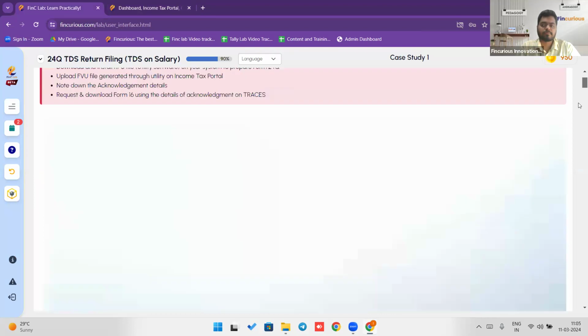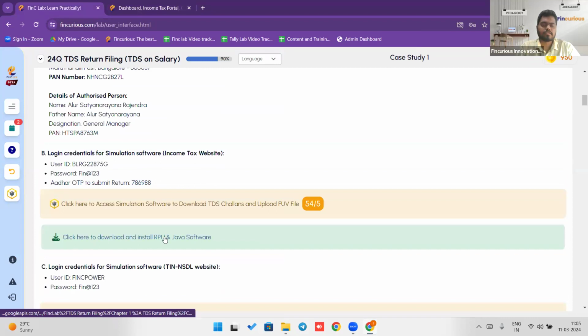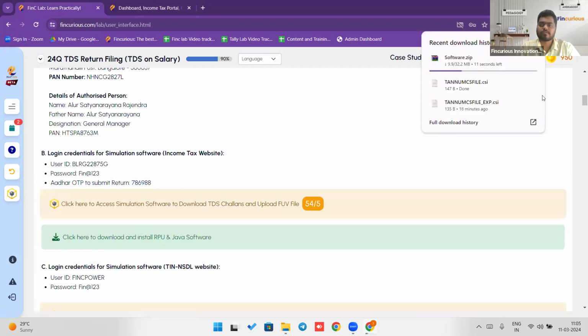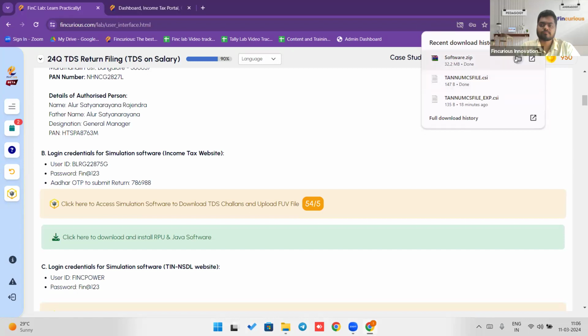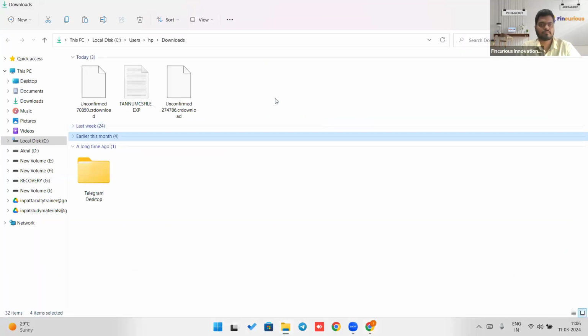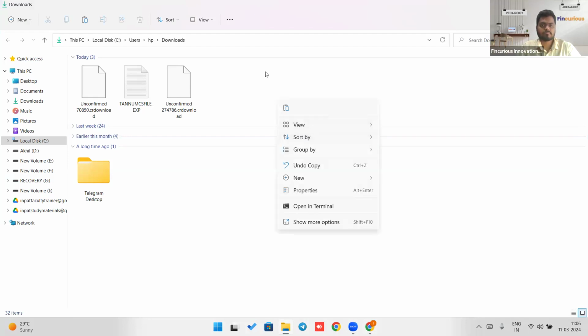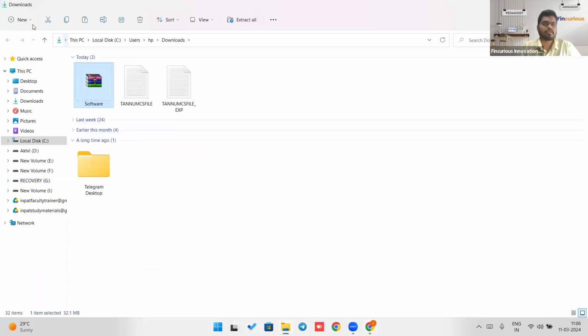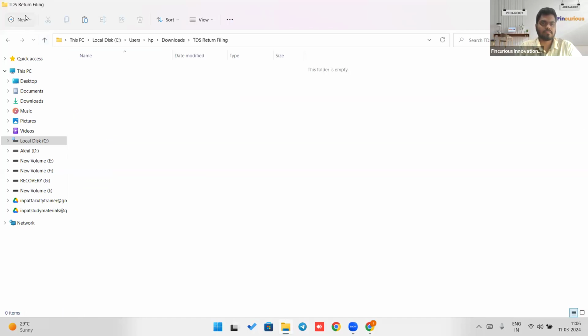Second task, download and install RPU. So how to download and install RPU? So click here to download the RPU files. The software has been downloaded in the zip format. So I'll open this. So I'll create a new folder here. TDS return filing. I'll cut these two and paste here inside this folder.